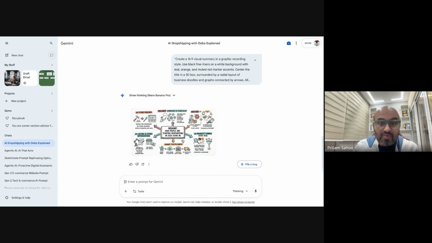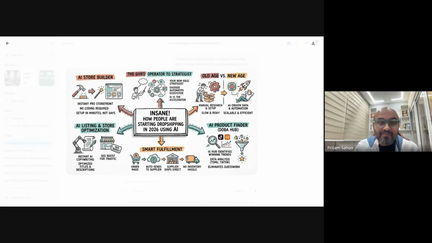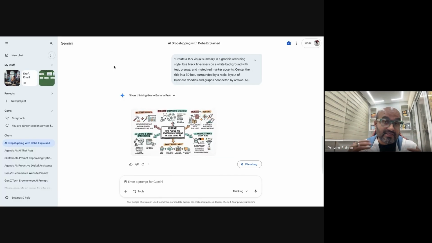So coming back to this Doba platform, here you can see the AI store builder, all this AI optimization, and the new age versus old age. This was in my video. And the AI product finder, which is a part of the Doba platform, right? You get this unique infographic from just a YouTube video. So that's one of the powers I was talking about as a bonus tip for you.